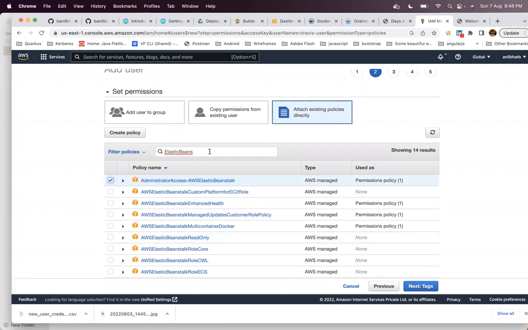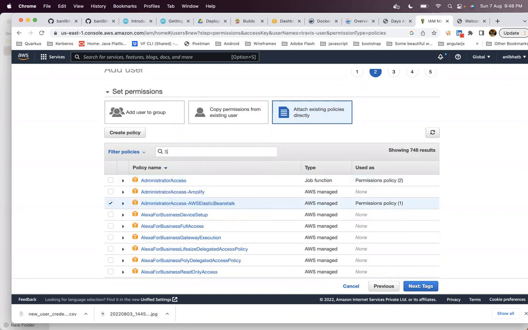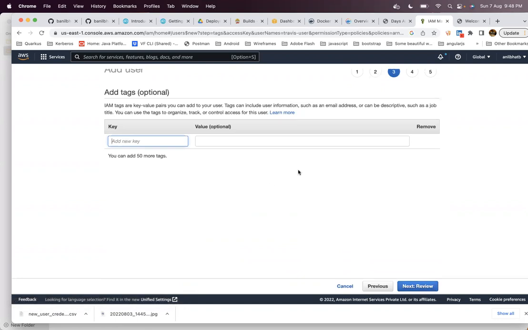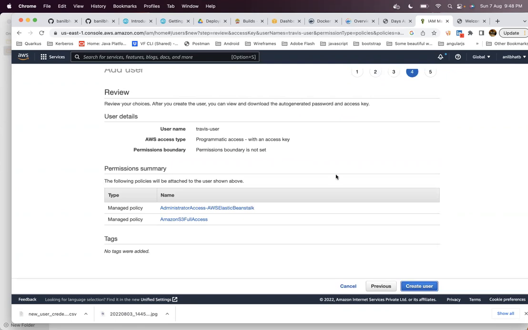Select this policy, and after that you want S3 access also. So AWS S3 full access. This is what you want to select. You select these two policies from the existing policies and attach them directly, and then go next. You can skip the tags and click next. By doing this, you create the service user. So you are creating a Travis user with these two policies.